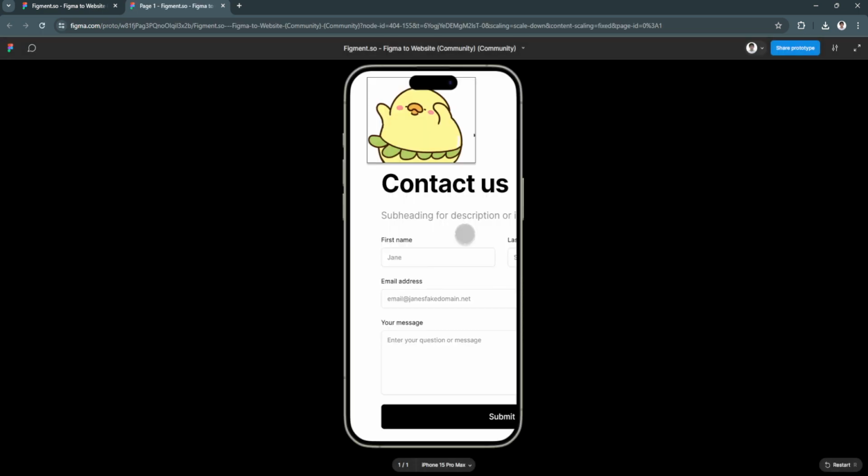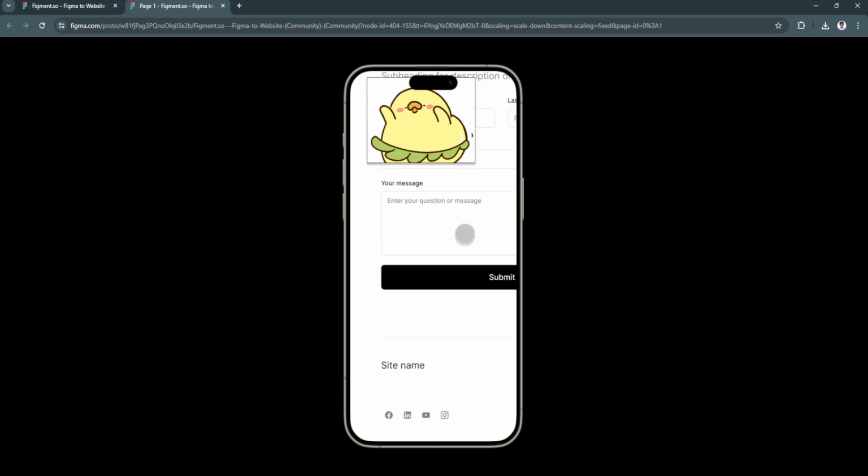So click here, and as you can see from here, when I scroll down, the photo will stay in its place and will follow wherever we scroll.